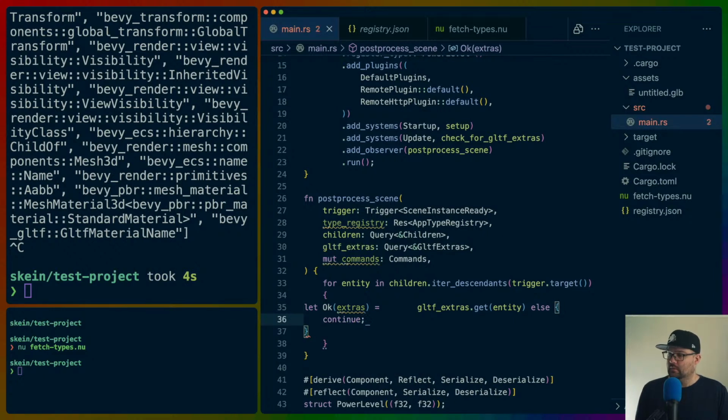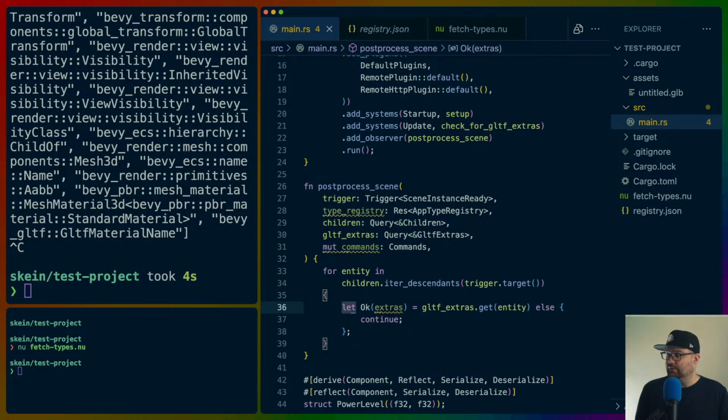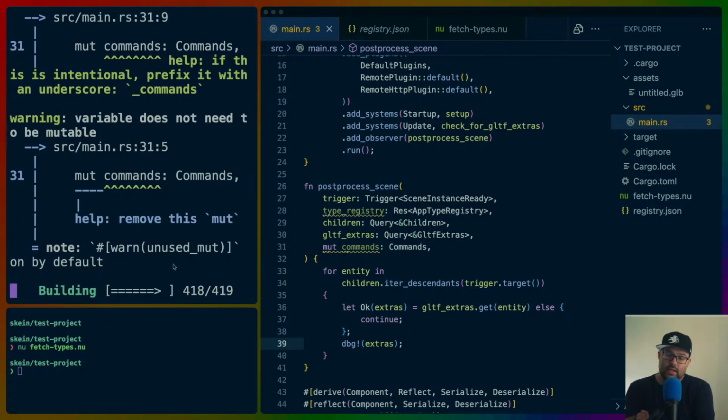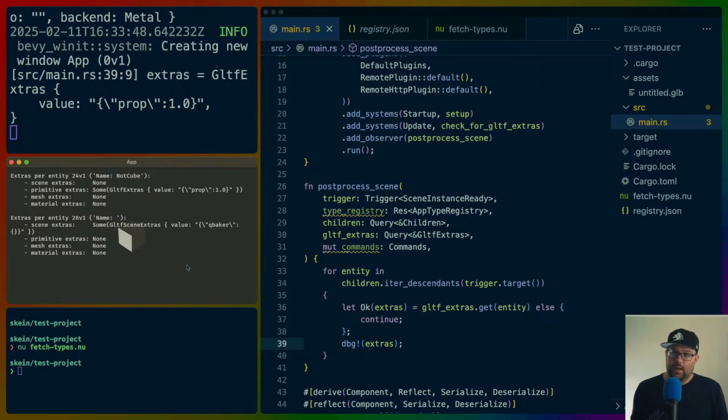We'll continue. Actually, main gives us the ability to return, but I think we want to continue here anyway. So this should give us two options, I think, maybe one. Extras per entity, not cube, primitive extras, that's on the mesh. And we've got scene primitive extras. That doesn't sound right. I guess primitive and mesh are different in GLTF terms. That always confuses me.